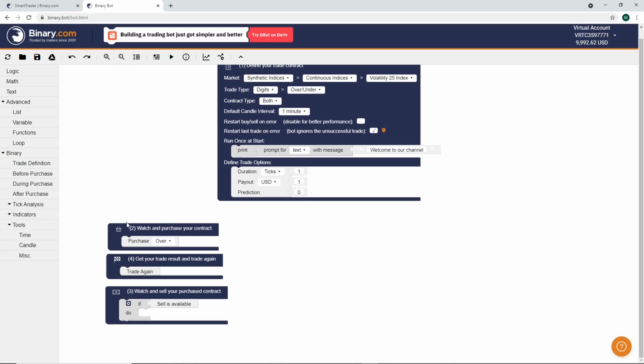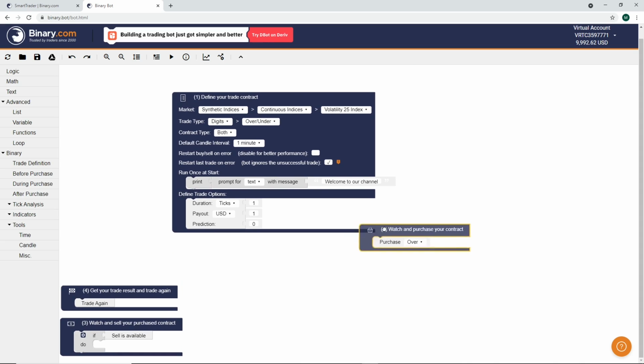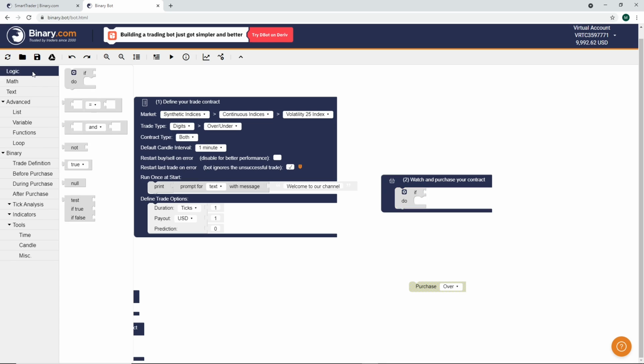Then I move to the second block, where we want to apply our trade logic. I am choosing the if block and placing it here. My condition is: if the last digit is 0, then it wants to purchase over. So how can we apply this condition?